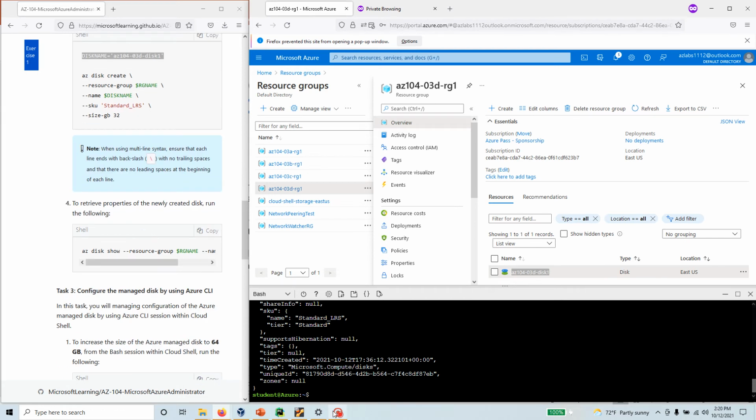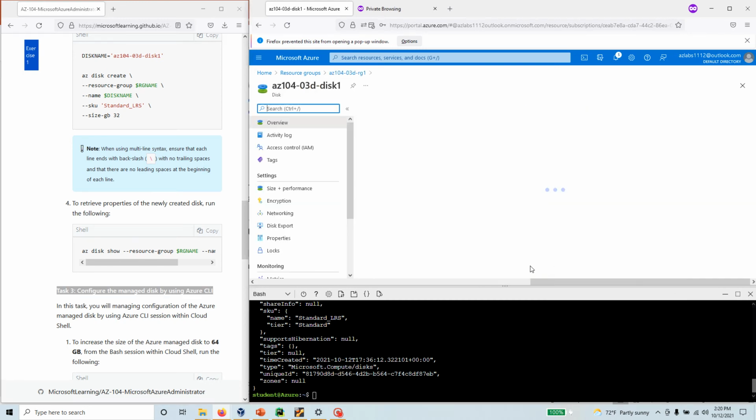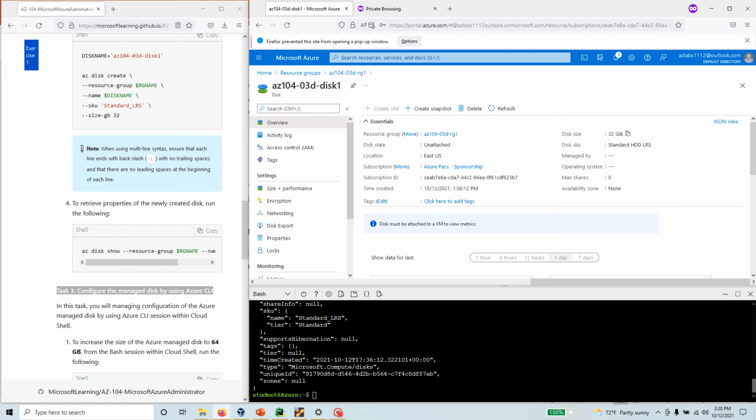Let's meet in the next video where we are going to configure and manage the disk by using the Azure CLI. In particular, we are going to change the size of the disk from 32 GB to 64 GB. So we're going to change that one in the next video.